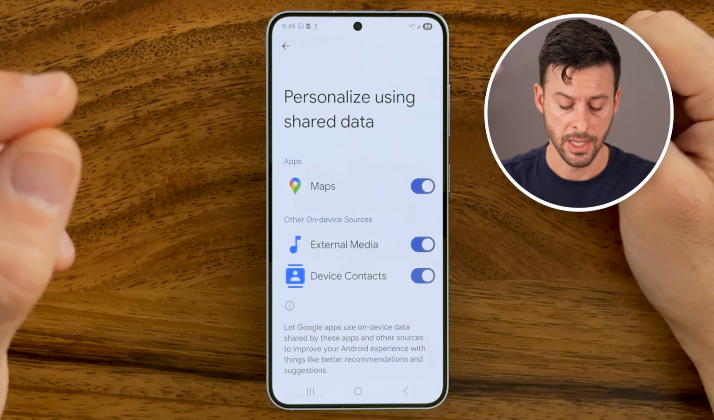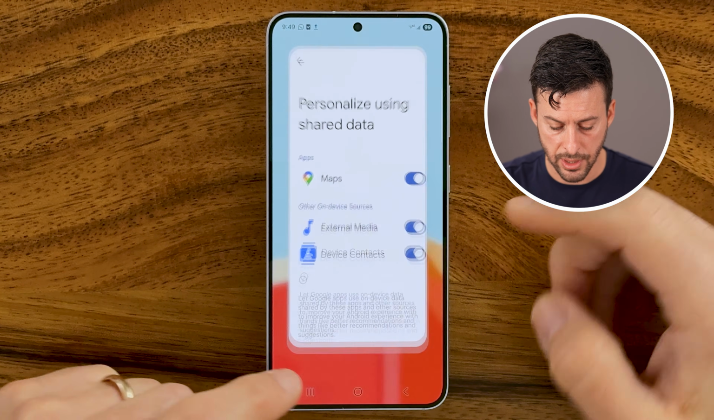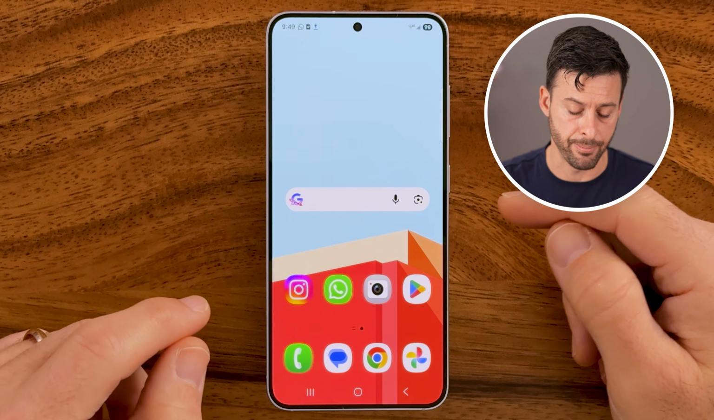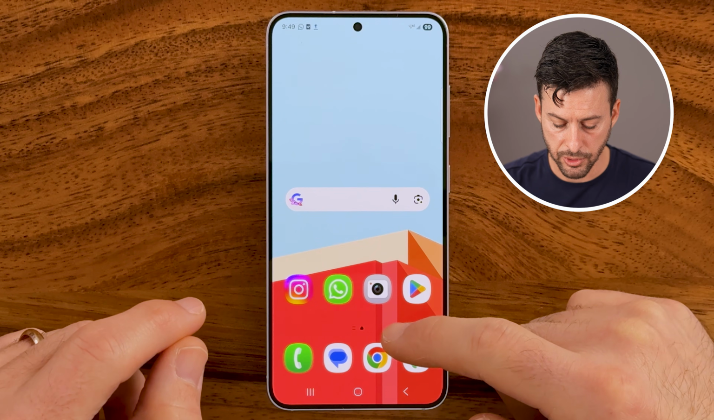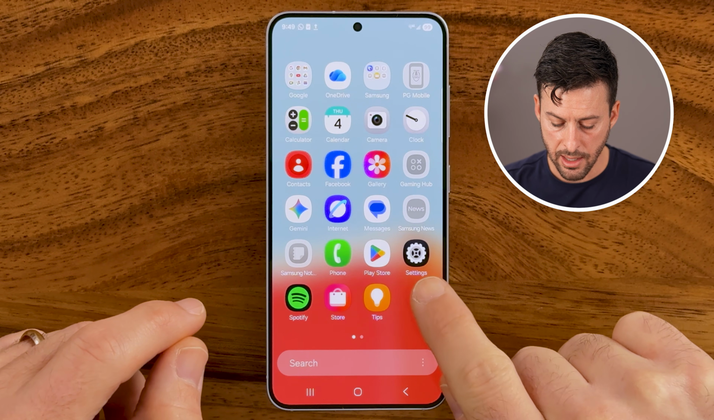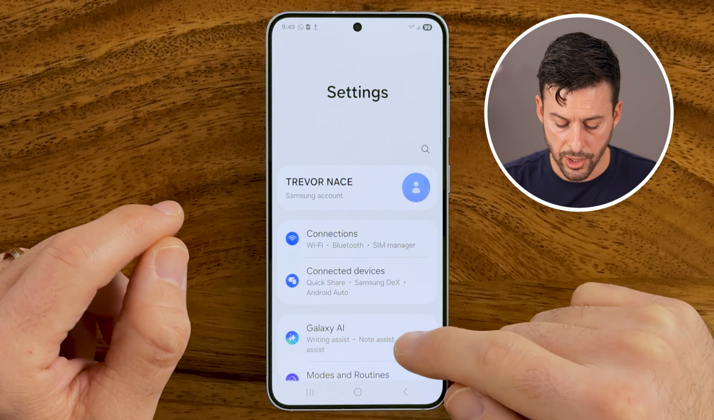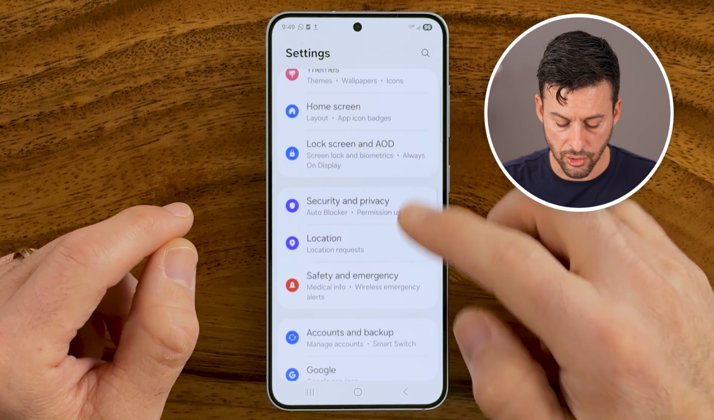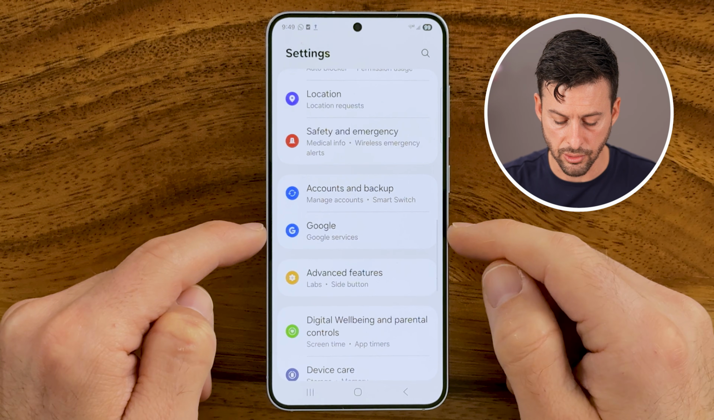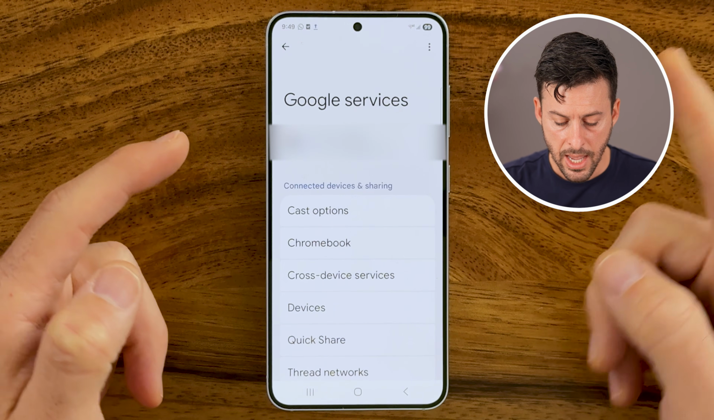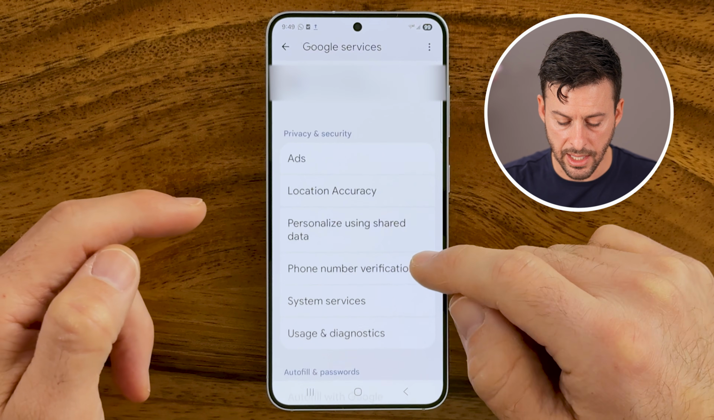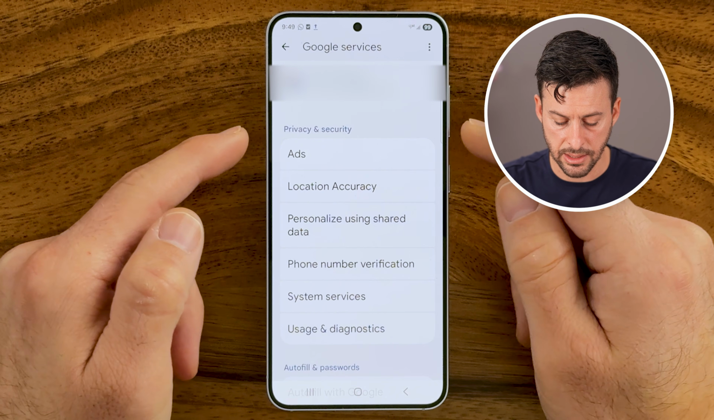Thanks, guys. Now, the first thing that we're going to do is open up the Settings app on your Android phone. So from the home screen, let's swipe up, and there is the Settings app. Let's open it up from here. And then we're going to scroll down until we find Google on this list. There is Google. Just tap on that. And now we'll scroll down to this second section, privacy and security.